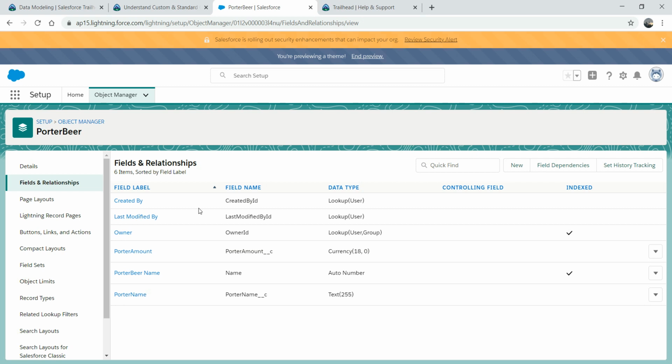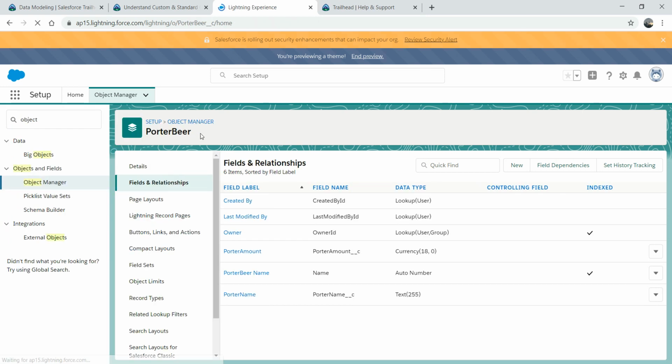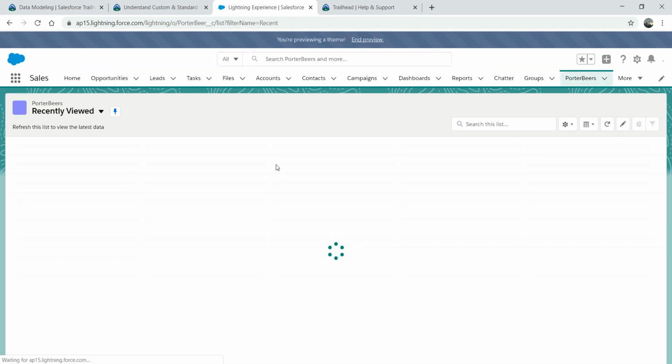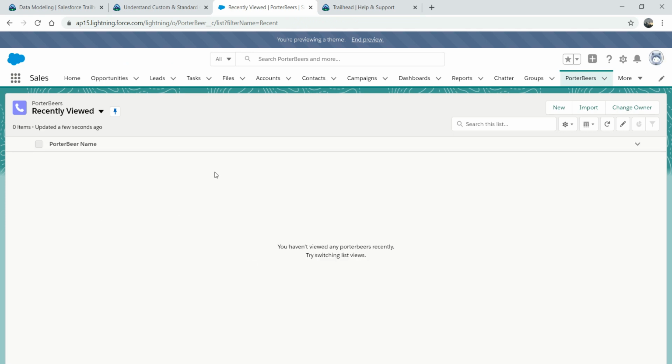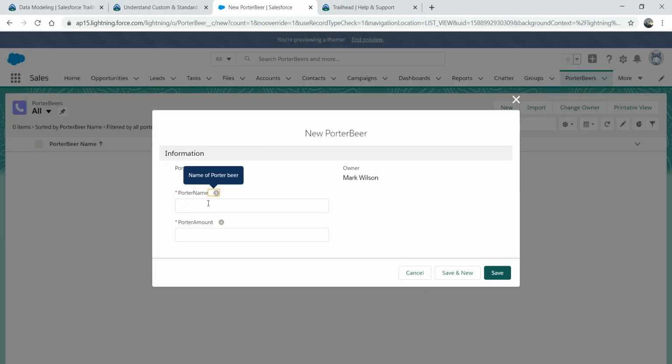Okay, so what we're gonna do, we're gonna go to this tic-tac-toe icon, right? And sorry, my org is kind of slow. So Porter, we have this Porter beers, right? So click on this one, and this is what takes you to the default recently viewed. So pretty much we got nothing here, right? So we change it to all, and we see we got nothing here. So let's add. Let's go to new, and see the name of the porter beer.